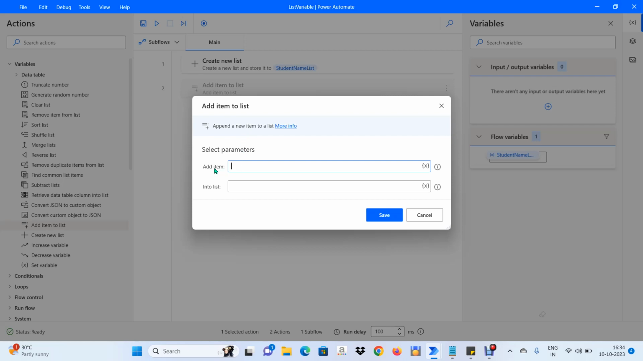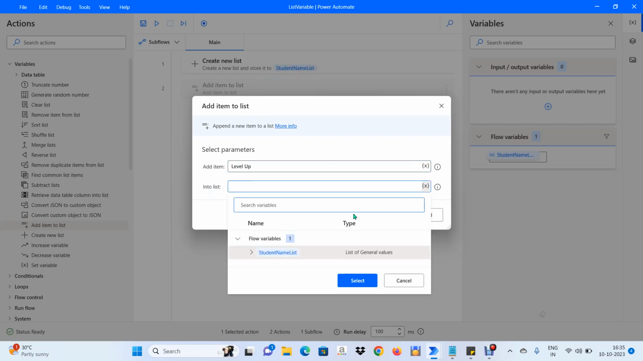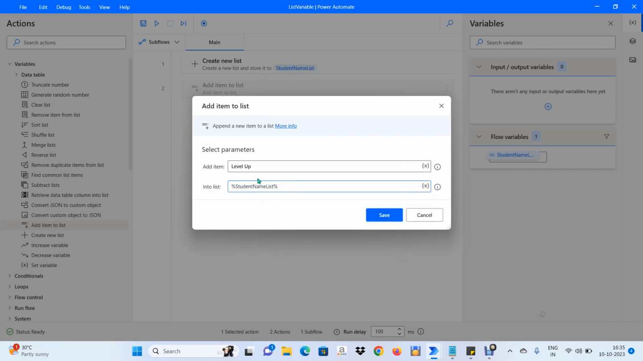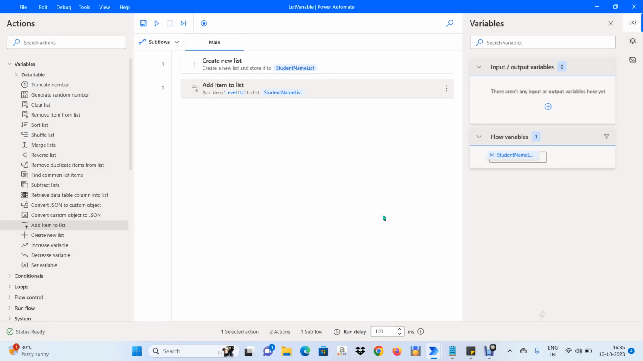Here it is asking what you want to add. You can hard code the value, or if you have stored that value inside a variable, you would be able to access that variable over here as well. For now I'll be hard coding the value, that is level up, and then where you want to add it. We need to add it into a list which has been created already, that is student name list. So this level up value will get added inside the student name list. Let's click on save.